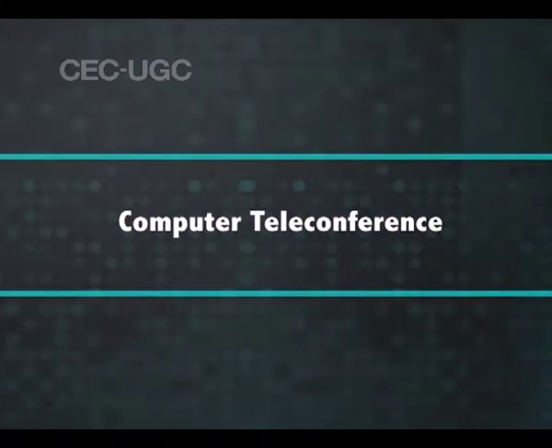Computer teleconference uses telephone lines to connect two or more computers and modems. Anything that can be done on a computer can be sent over the lines. It can be synchronous or asynchronous. An example of an asynchronous mode is electronic mail.